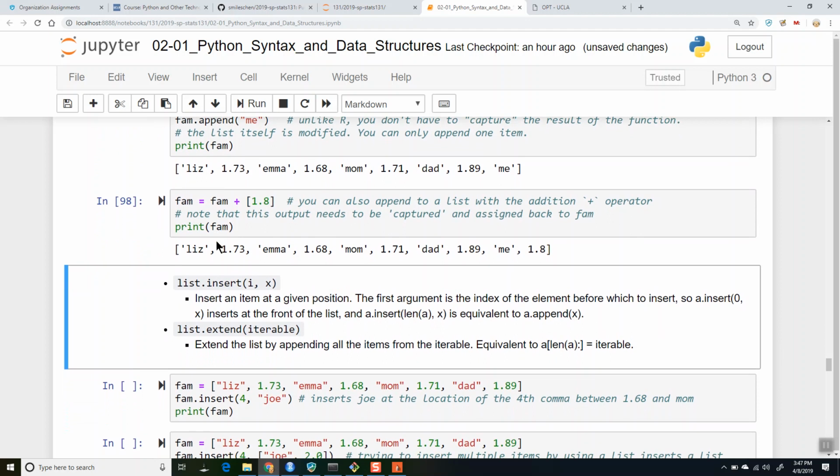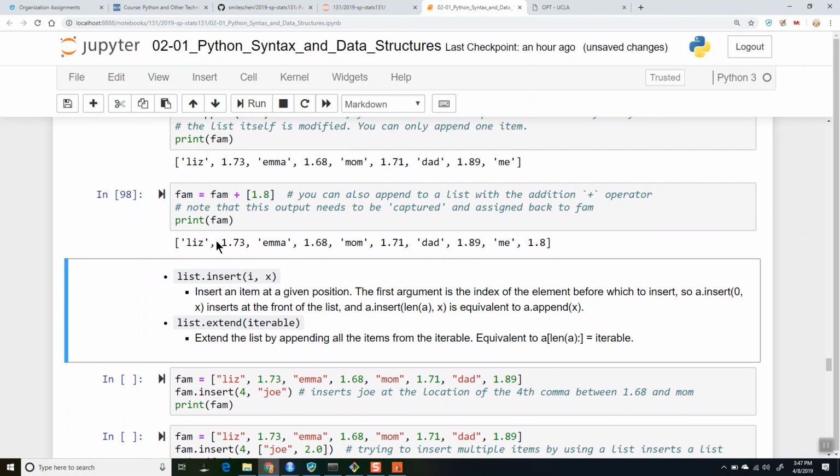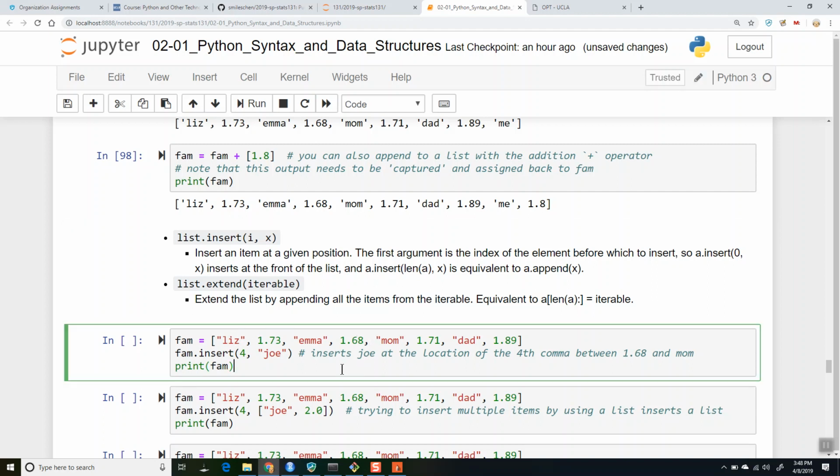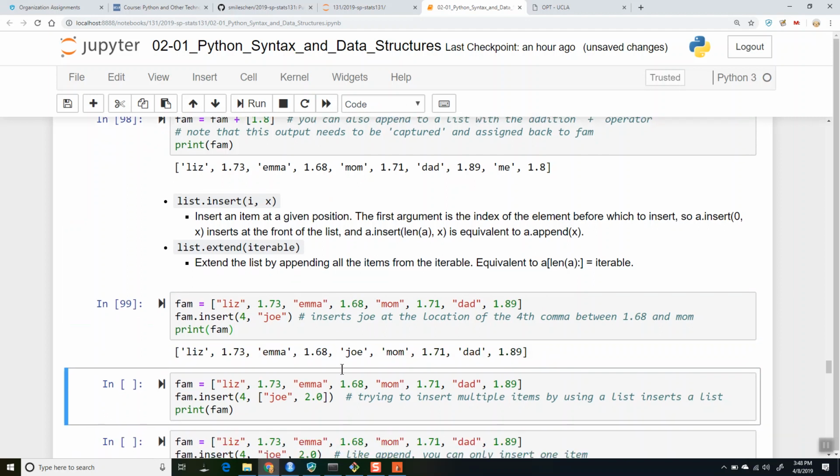You can insert an item into a given position. So you have list.insert, and you're inserting it at position 4. Here, if we do this, here is 0, 1, 2, 3, 4. It's going to go in right there, before mom. You can basically think of it as inserting it into the comma position. And so that's what insert does.